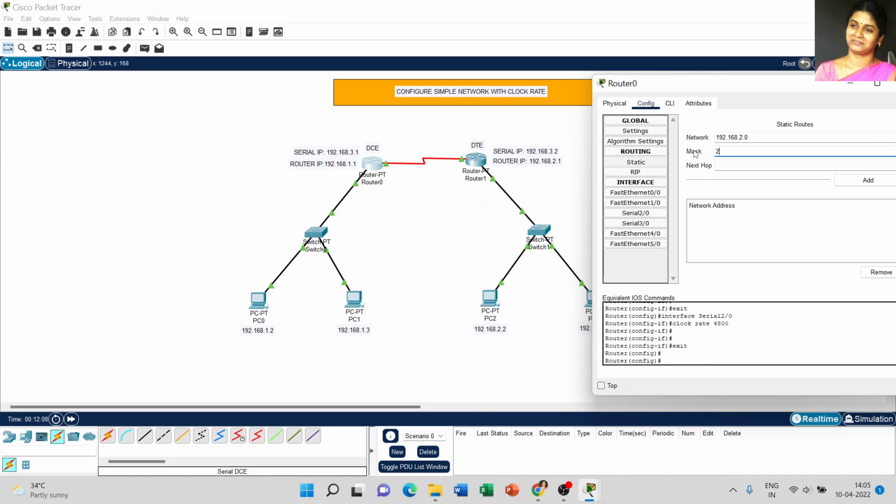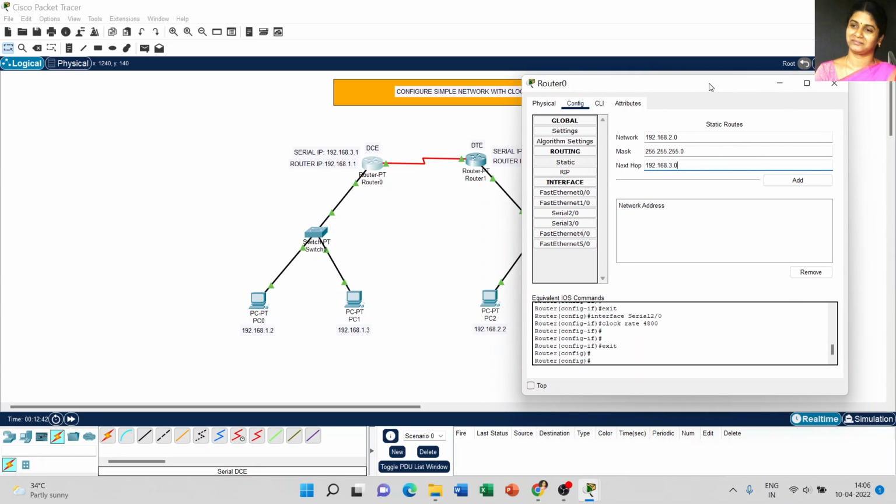The mask or subnet mask is 255.255.255.0 and the next hop is the nearest IP address. So what's the nearest IP address here? It starts from 192.168.3.0. Already we set 3.1 and 3.2 as the serial IP addresses for router 0 and 1. So here the next hop will be considered as the nearest IP address of the DCE, which is called 3.0. Now you click the add button. It will be added as a network address and you close the window.